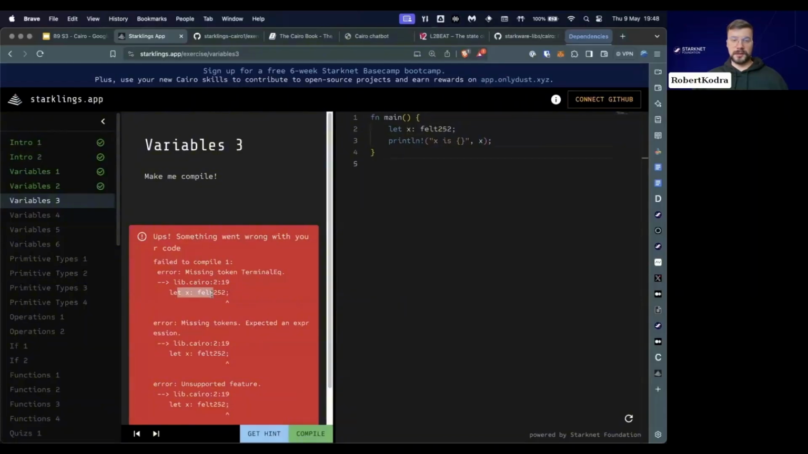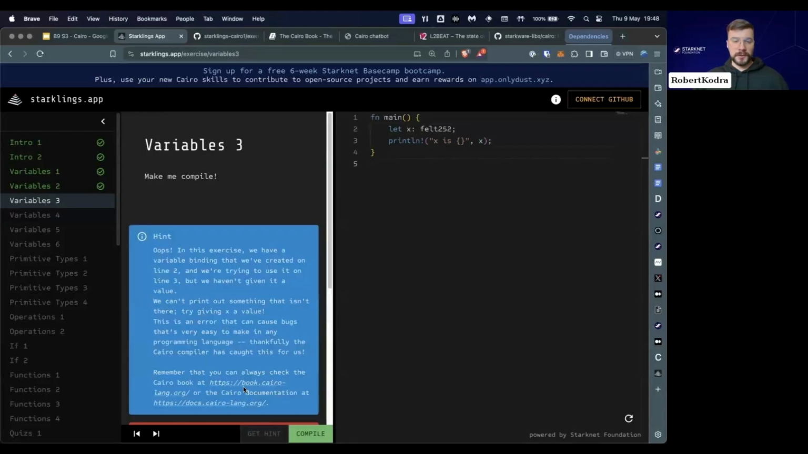You see that let x felt252 is an issue there. So you can go for a hint here, and then you can read the hint. It says we have a variable binding that we've created on line 2, and we're trying to use it on line 3, but we don't have any value assigned to it. So what we have to do is assign something to it.